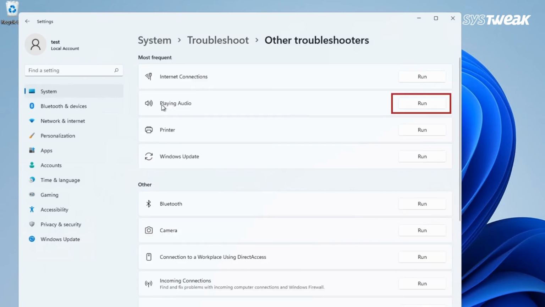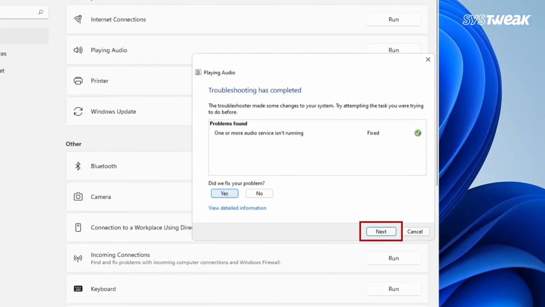Under Most Frequent, see the Play Audio option. Click on the Run button next to it and select Next. Give feedback if needed and close the window.